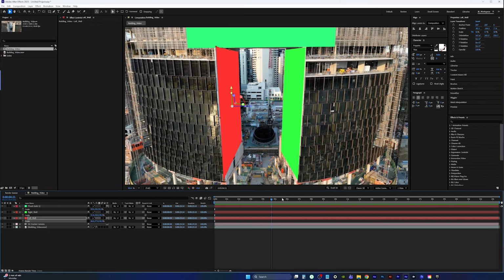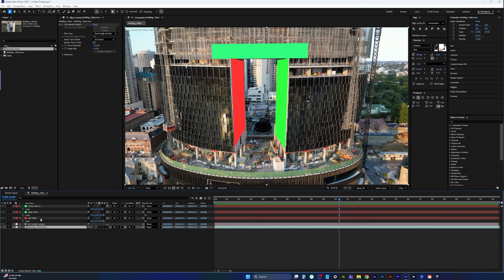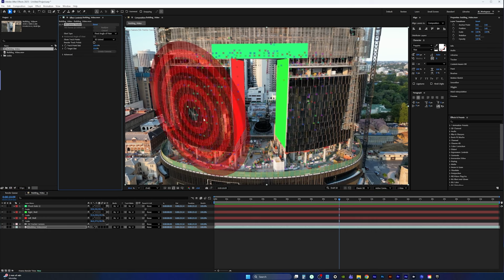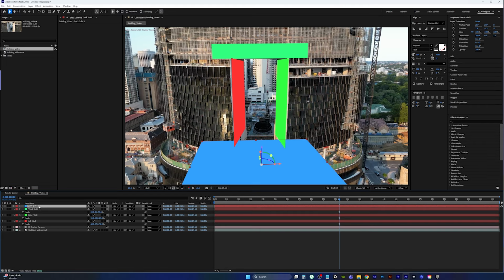So let's also get a solid on the floor. I don't know if we'll actually need one, but we'll get one anyway. It's better to have more of these than you actually need because you can just turn them off in Cinema once you're in there. So let's grab some here and right click, create solid. This is going to be the floor, I suppose you could call it.